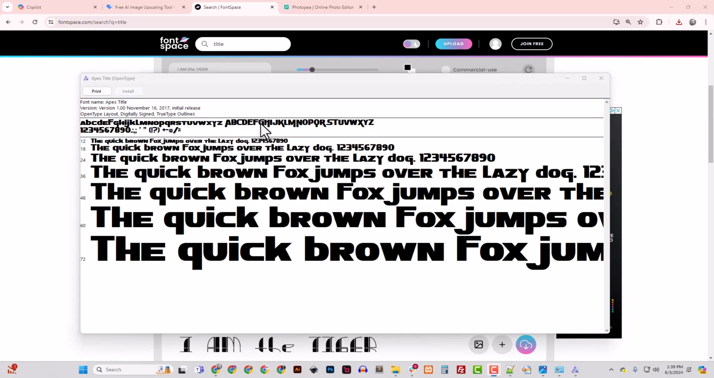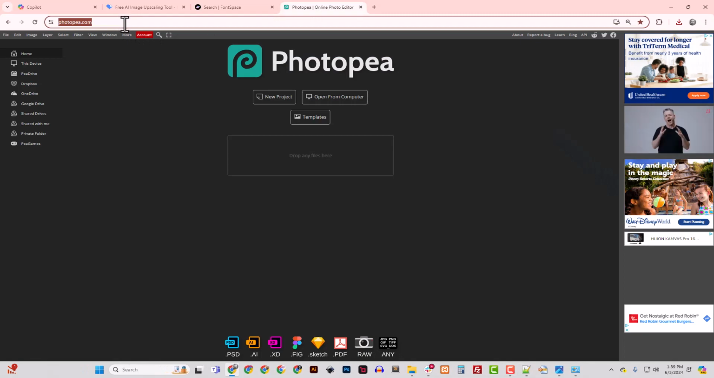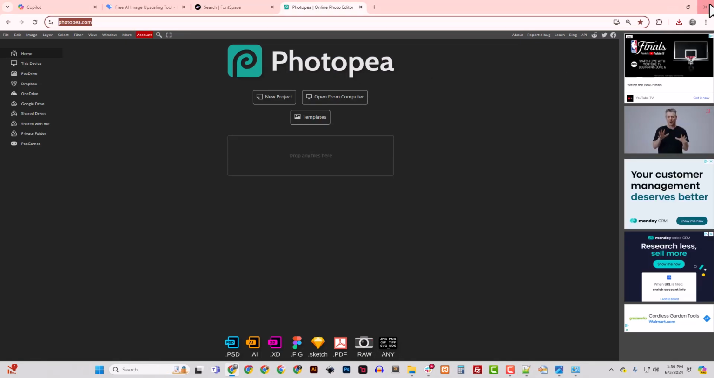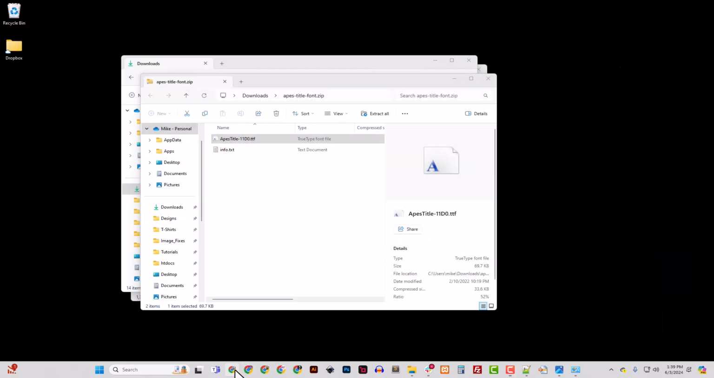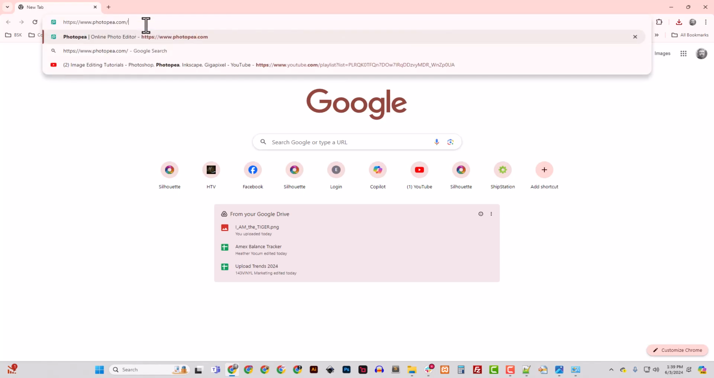Now we need to restart our browser. We have to actually close out of all instances of the browser to make sure that we're getting the latest fonts available to the browser, since we just installed that font.